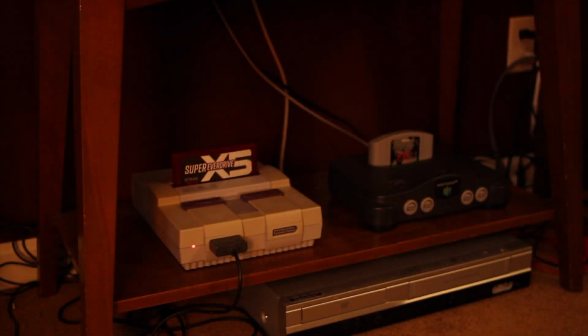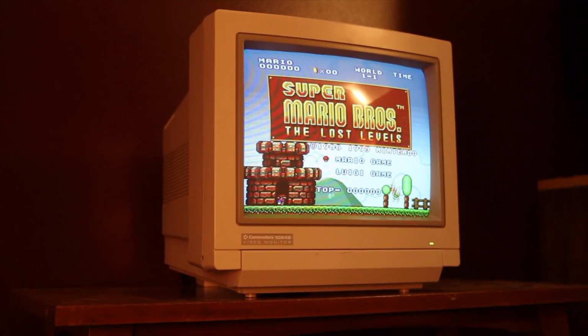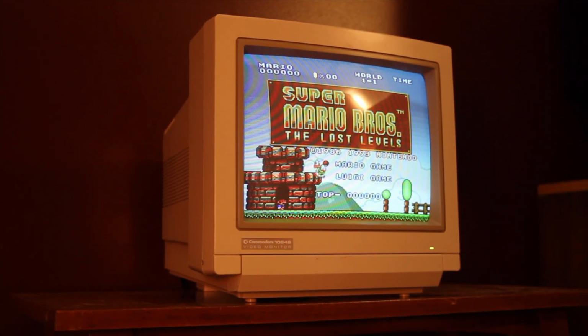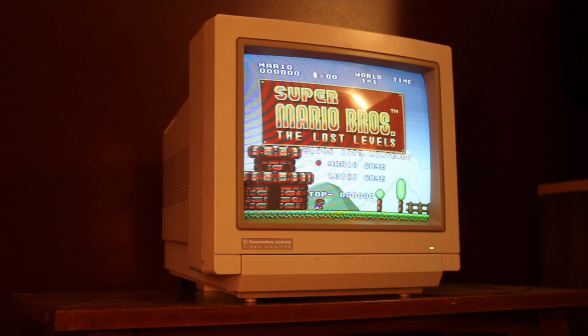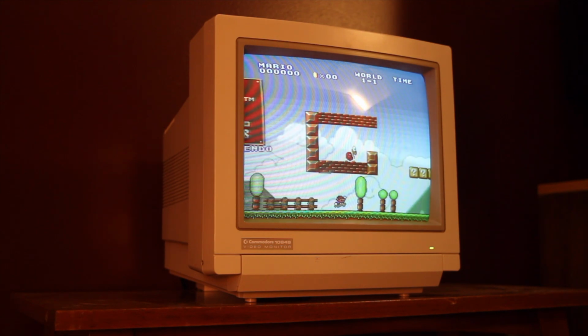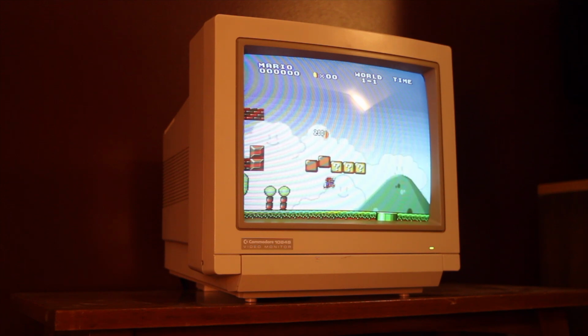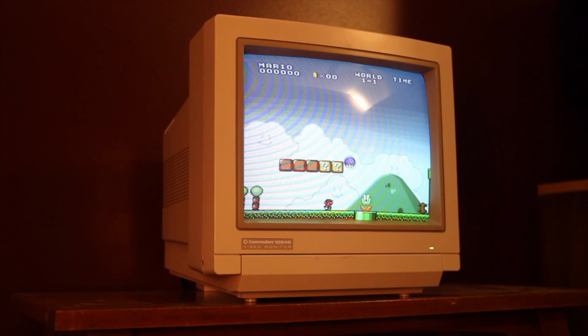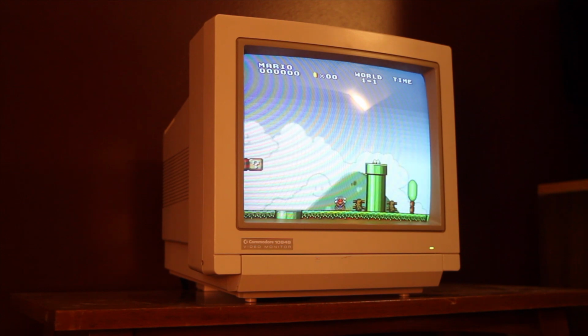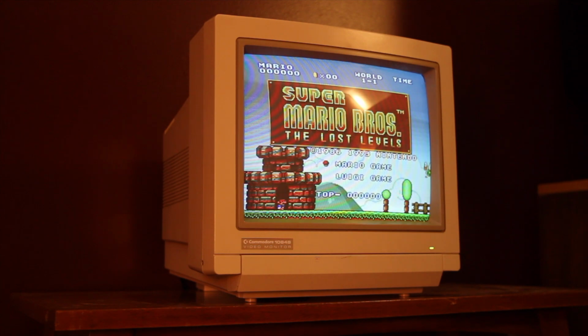Hi, so I just wanted to make a quick little video on how I got the Super Nintendo hooked up to my Commodore 1084S monitor using RGB. So this monitor is actually pretty special since it has three input methods. You can use composite, S-video, or RGB. And it was originally created to be used with the Commodore 64. And I think that it had all three of those output methods, but I've never used one myself.